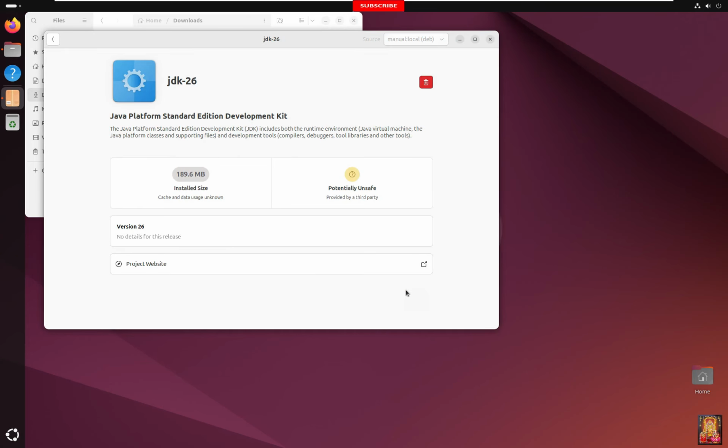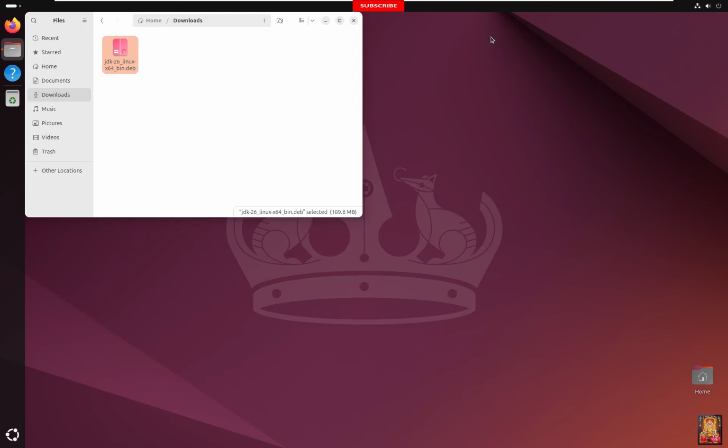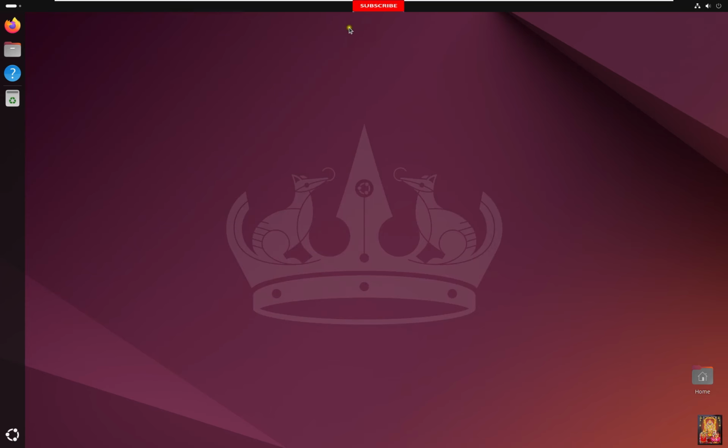Now JDK 26 is installed. Installed size is 189.6 megabytes. Close installer. Close downloads. After JDK 26 installation, now let us verify the Java version.